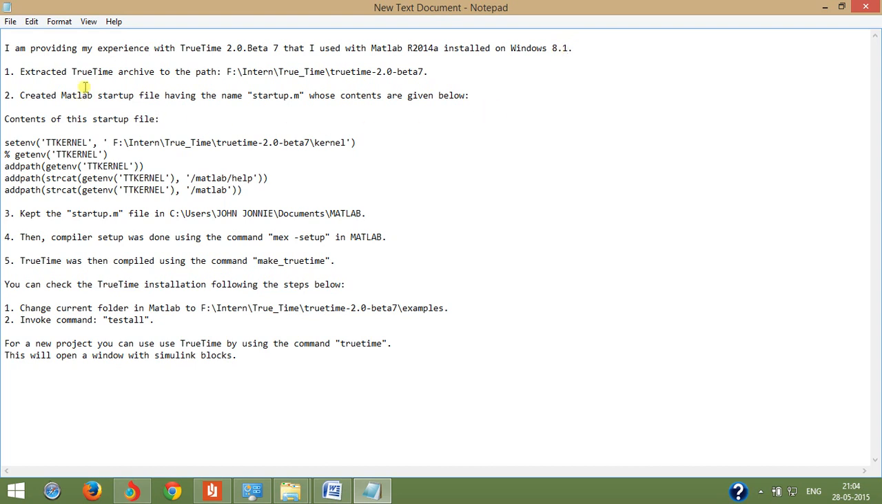First, I extracted that TrueTime archive, the .rar file that was there. I extracted that to this drive, under that TrueTime folder, under TrueTime 2.0 beta 7. You can have your own directory like this. You can have a different path actually. Then you have to extract and keep that extracted folder there.